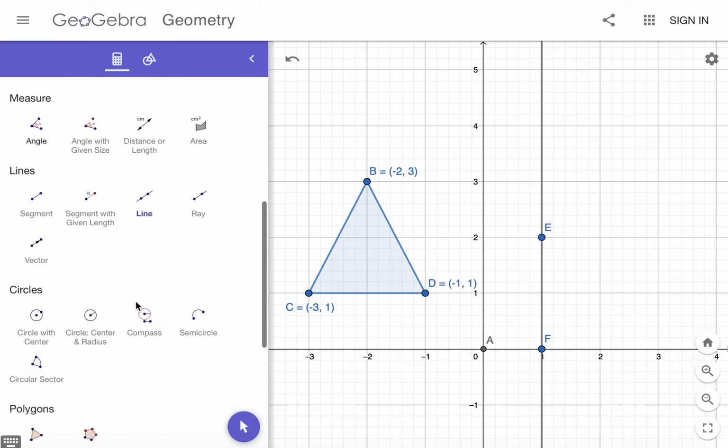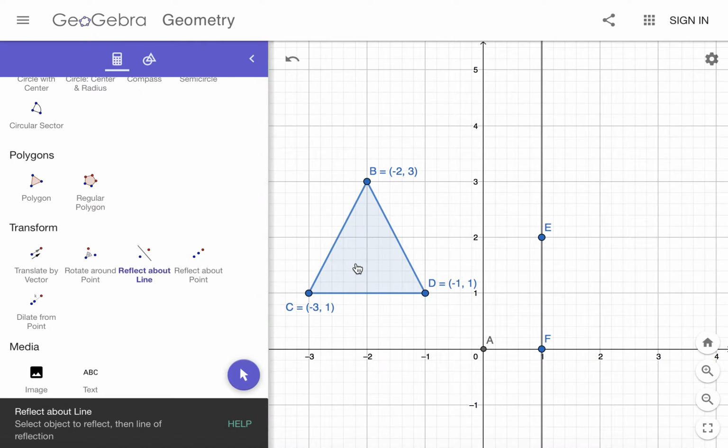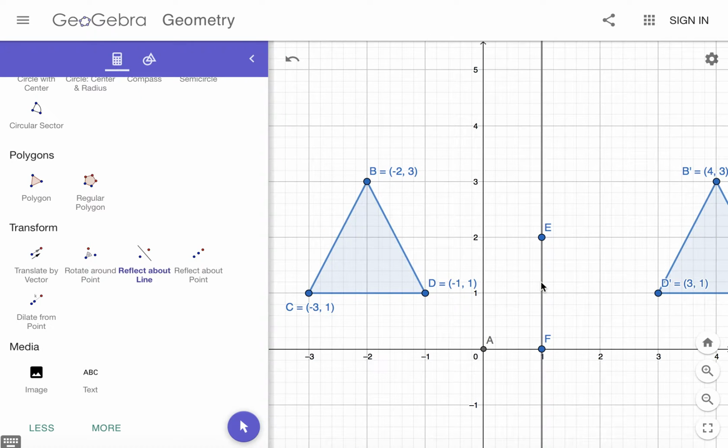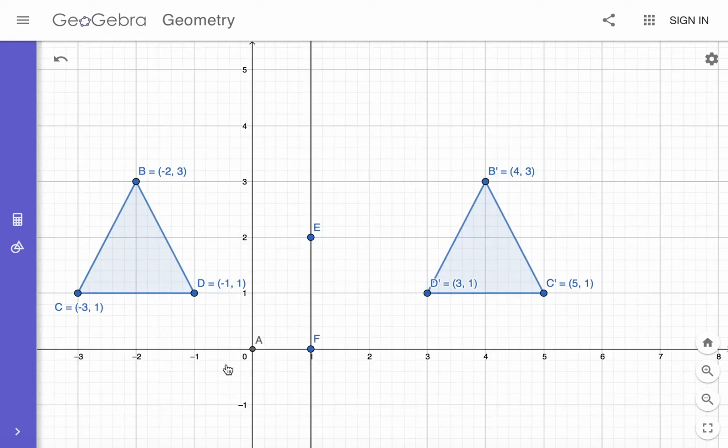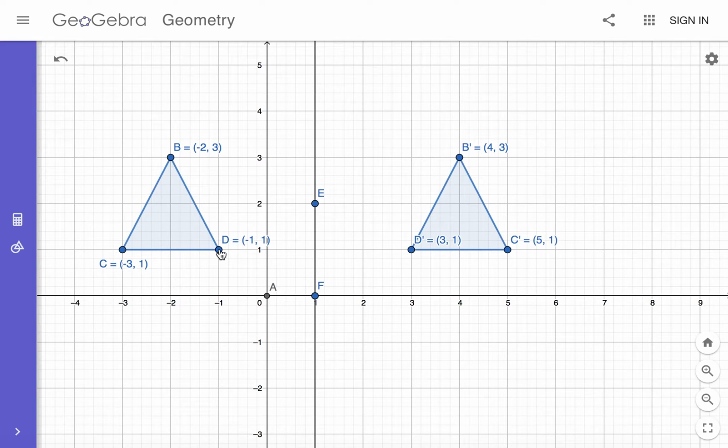And so now, as I go to my reflection about a line, I'm going to select my shape. I'm going to select my line of reflection, and boom, I have my reflection. As we look at this figure, what we see is that this point here is equidistant to this point, meaning this point is 2 units away from this line on the left-hand side, and our image is 2 units away from this line on the right-hand side. So as we do vertical reflections, it's going to be a mirrored representation of it.